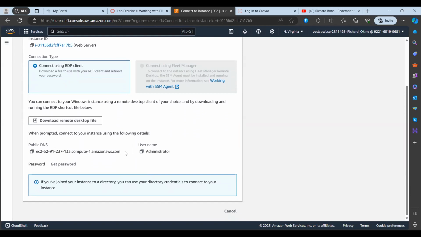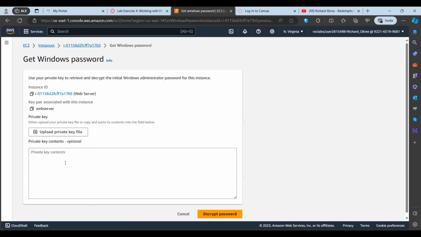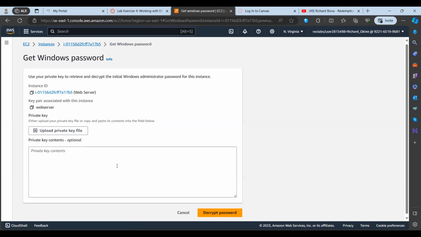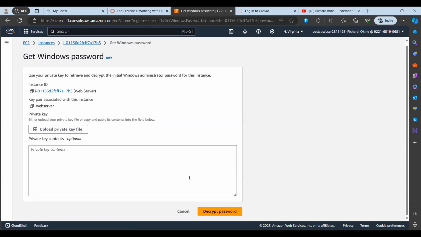Then you can see the username for the EC2 instance. By default, the username is administrator. So in order to get the password, you click on get password. Then you upload the key that we downloaded. Remember when we were creating the EC2 instance, it made us download the key file. So you click on upload key file.